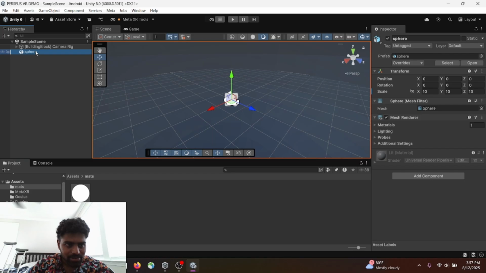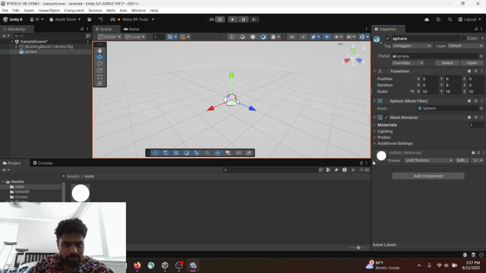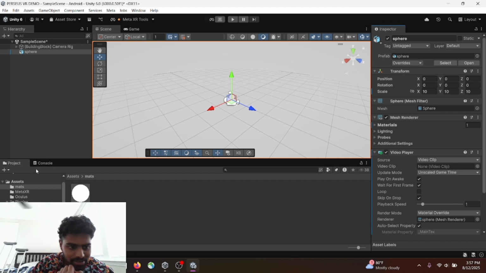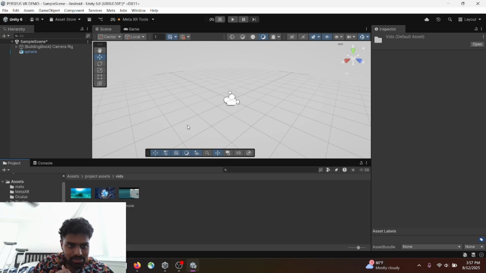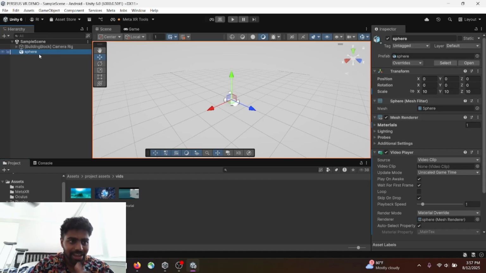So we are going to put this material on top of this sphere. So now the sphere has that material on top of it. Now on top of that material, we're going to put the video. So add component, video player. We're going to come back to our main assets folder, find the project assets folder, then videos. Click back on our sphere within the hierarchy of everything that's in the scene, and throw down this video that we've just downloaded. So let's play it.